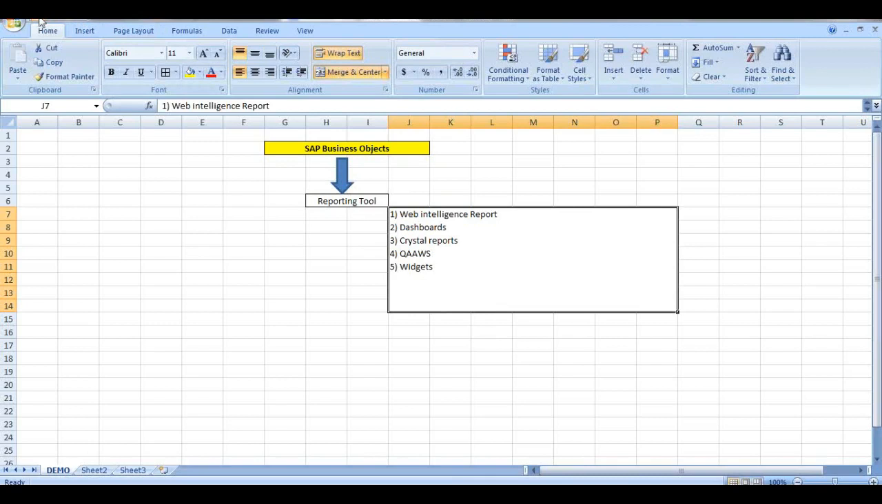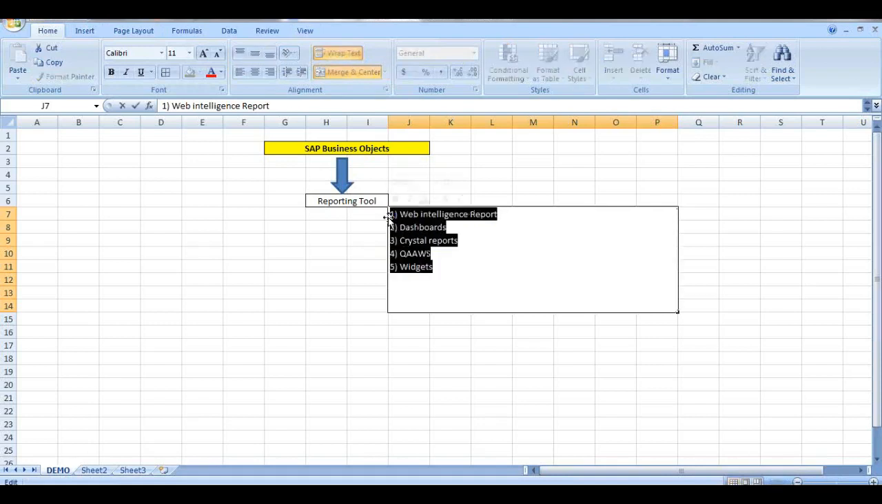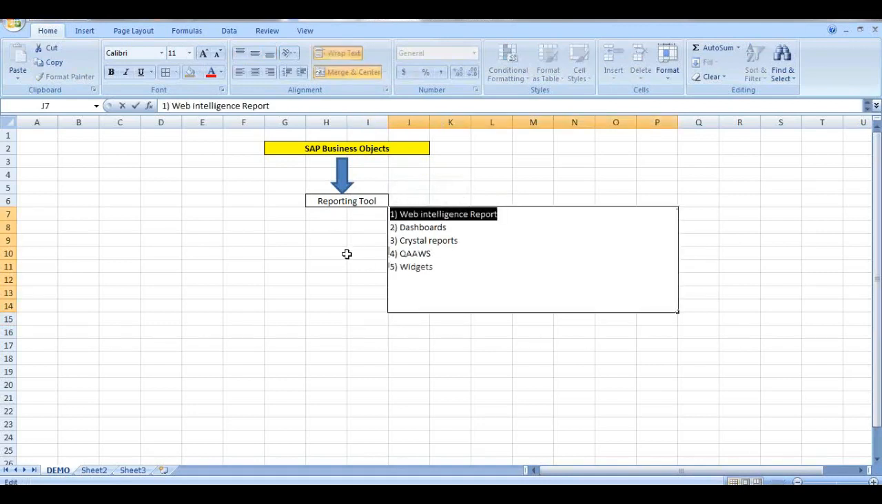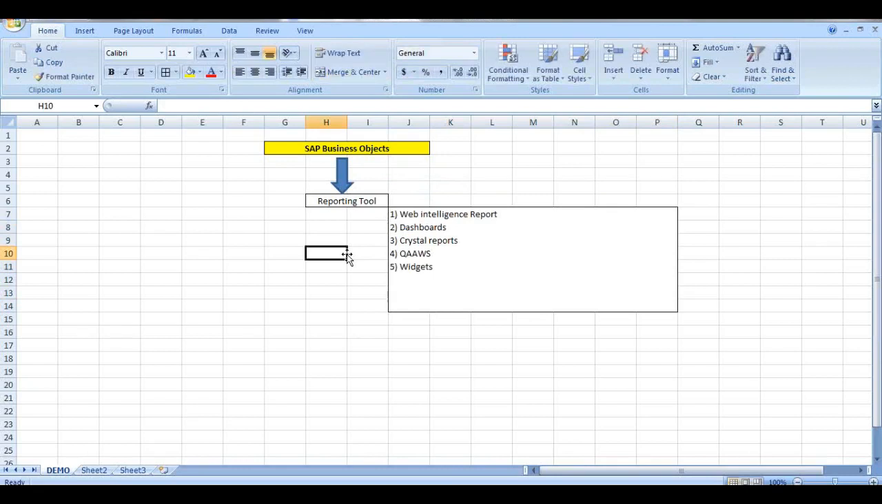Now, you can ask me a question: why is Business Objects giving these many different formats of reports? Can't we sustain with only one format of report? Yes, absolutely, you can sustain your business. But why is Business Objects giving these many reporting styles or formats? Because Business Objects is providing specific industry solutions.